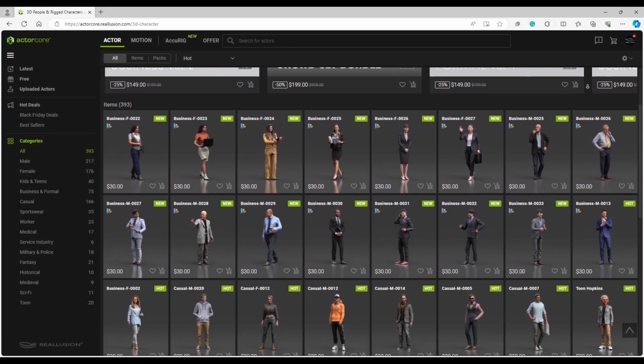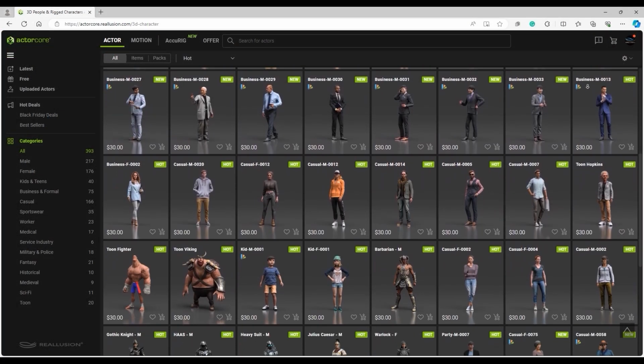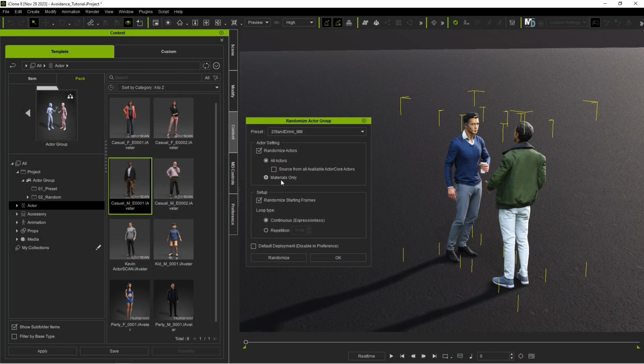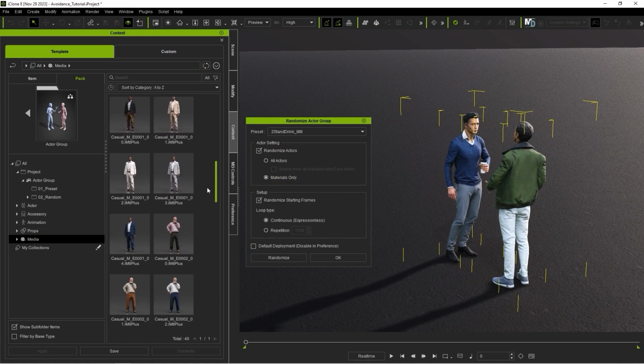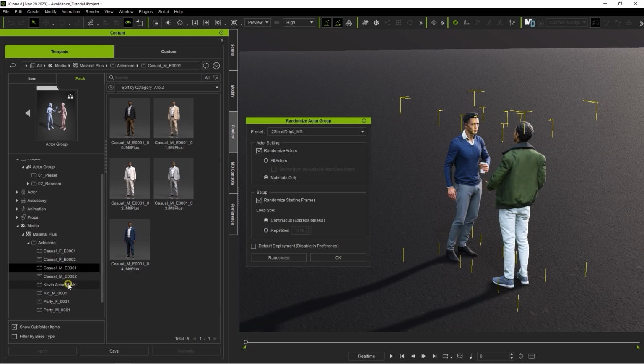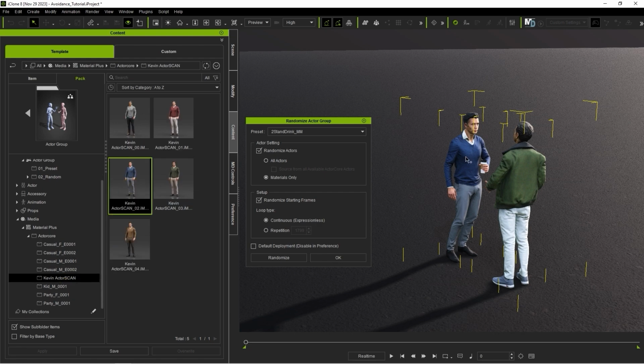You can find a huge collection of Actor Core characters on the Actor Core page, and they are all compatible with the Actor Group's content type. If you like the actors but want to mix up the outfits, simply enable Material Only. This will keep the actors you currently have, but assign random materials from the relevant library in your content manager. You can see the collection of available materials under Media.